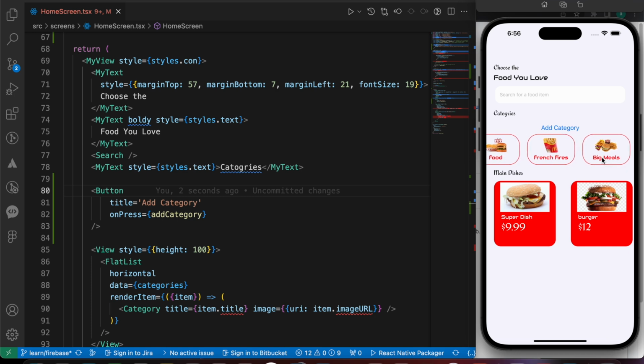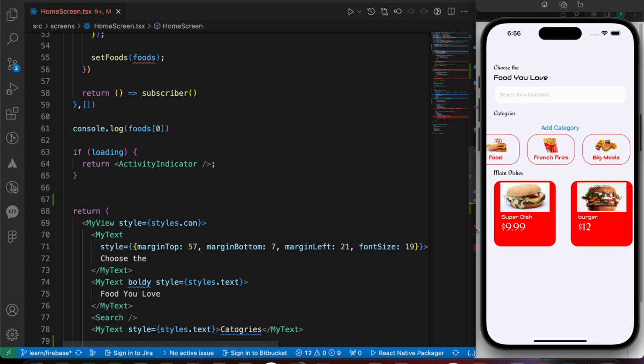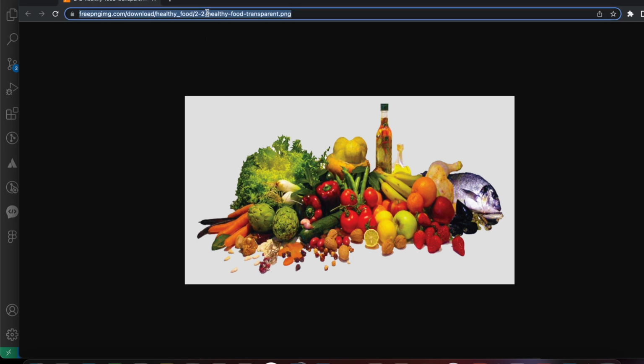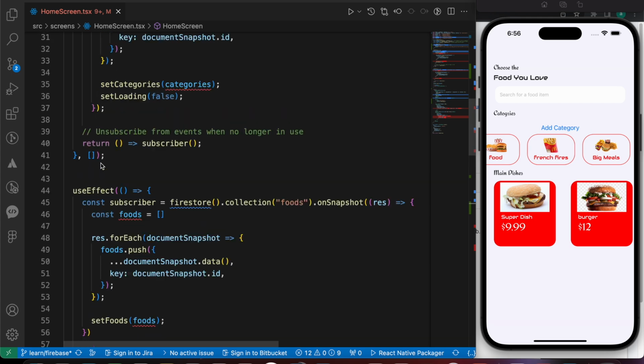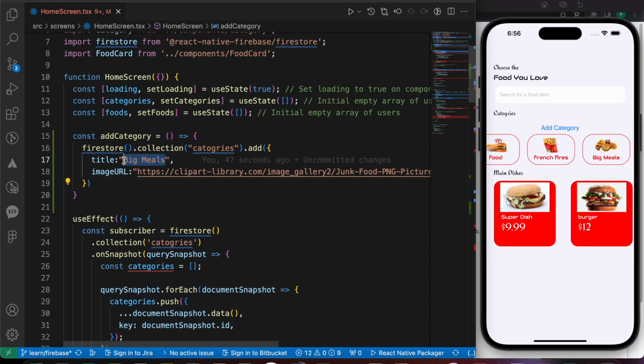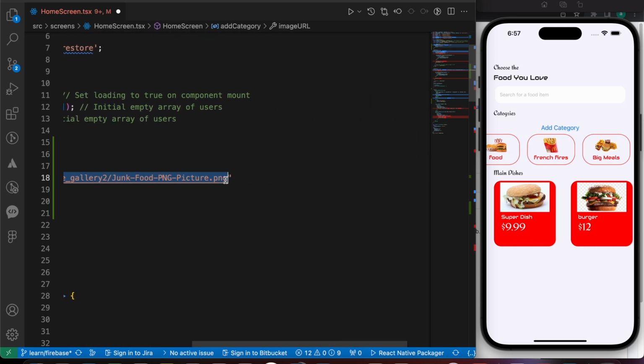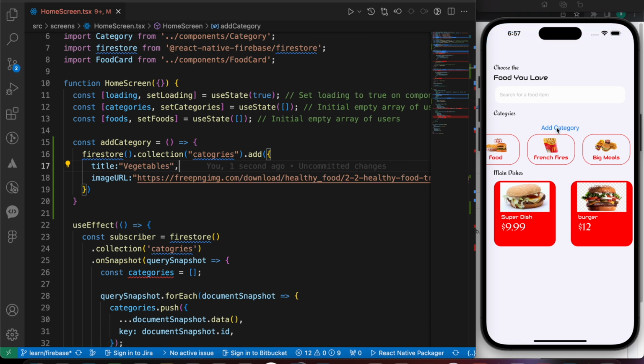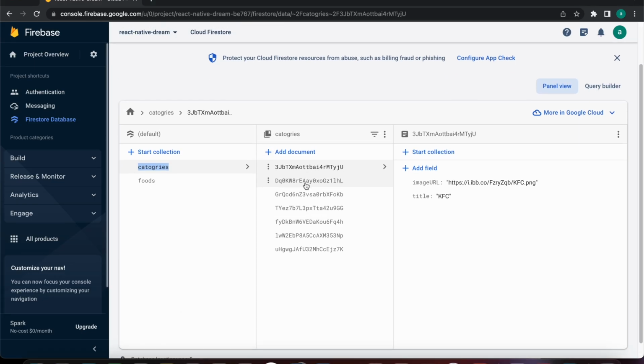Now we have it here, the category with big meals and with that image. Let's try to add another one. For example, let's try with that image. Let's copy that image URL and change the title to be vegetables, and the imageURL is gonna be that link. Let's press save, and let's press add category. Now we have our vegetables here. So now we have our previous category, and we have added a big meals category and a vegetables category. And in Firebase, we can see we have added two new documents.